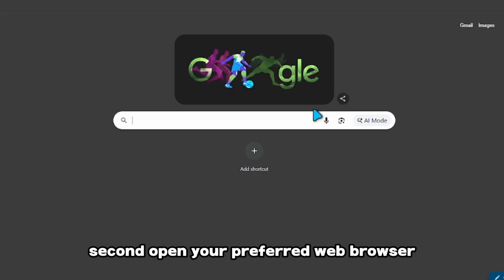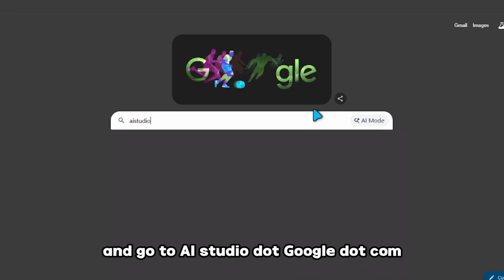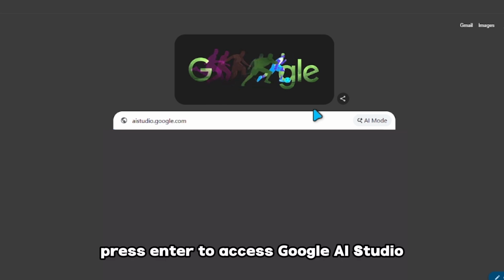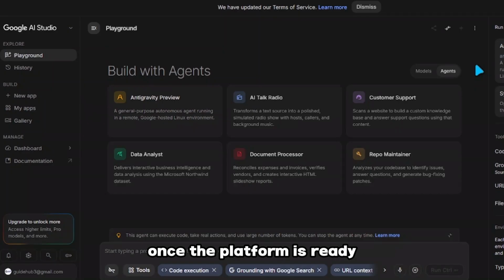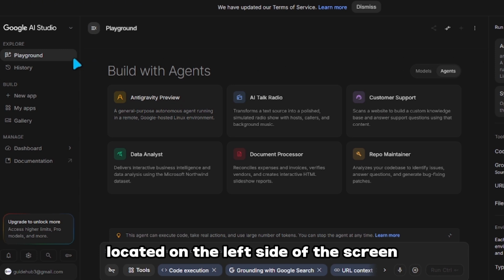Second, open your preferred web browser and go to aistudio.google.com. Press Enter to access Google AI Studio and wait for the homepage to load completely. Once the platform is ready, review the navigation menu located on the left side of the screen.